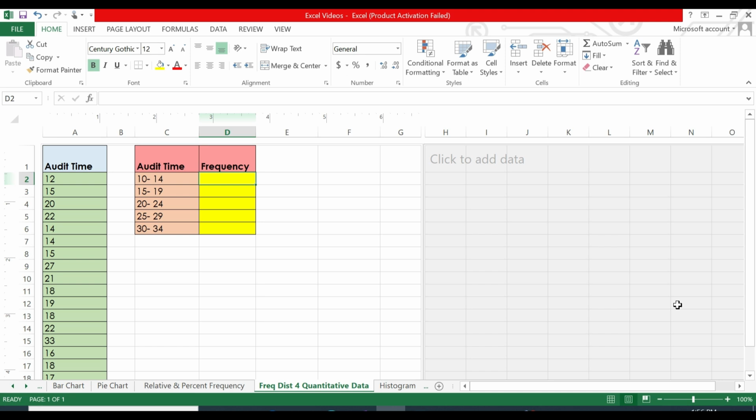We will show in this video how to use Excel to construct a frequency distribution for quantitative data using data for a sample of 20 audit times.